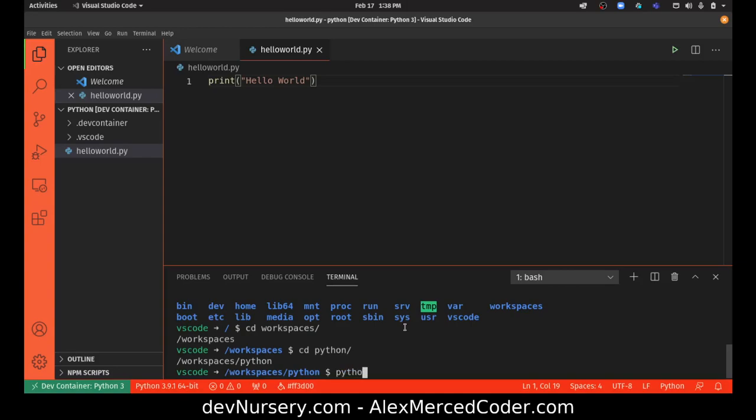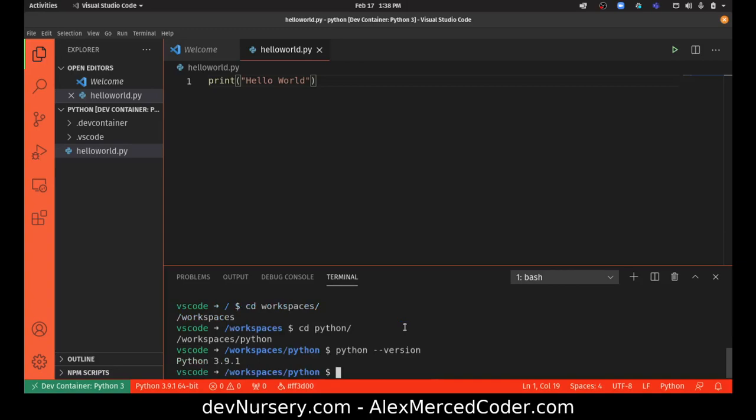If I do python --version, I got 3.9.1. If I do pip --version, okay, there we go, Python 3, so we got a nice new version of pip. And you would just basically do your thing from there. And you can do this again with any language. So that's it. I just really wanted to show this feature because I thought it was a really cool feature. It makes it really easy to set up a new language on your system.